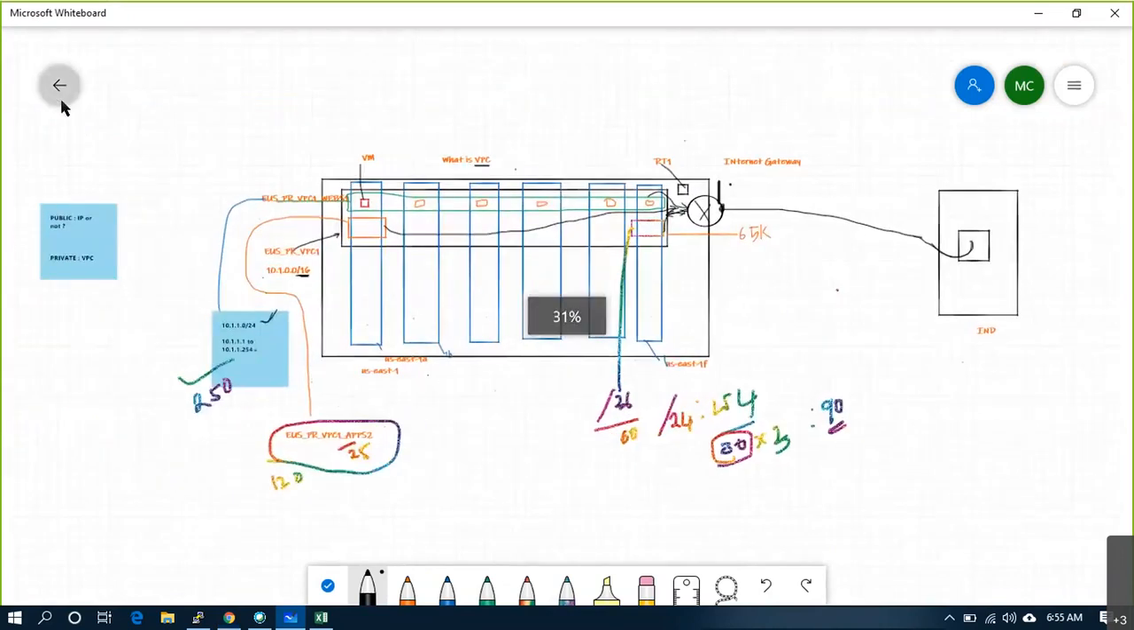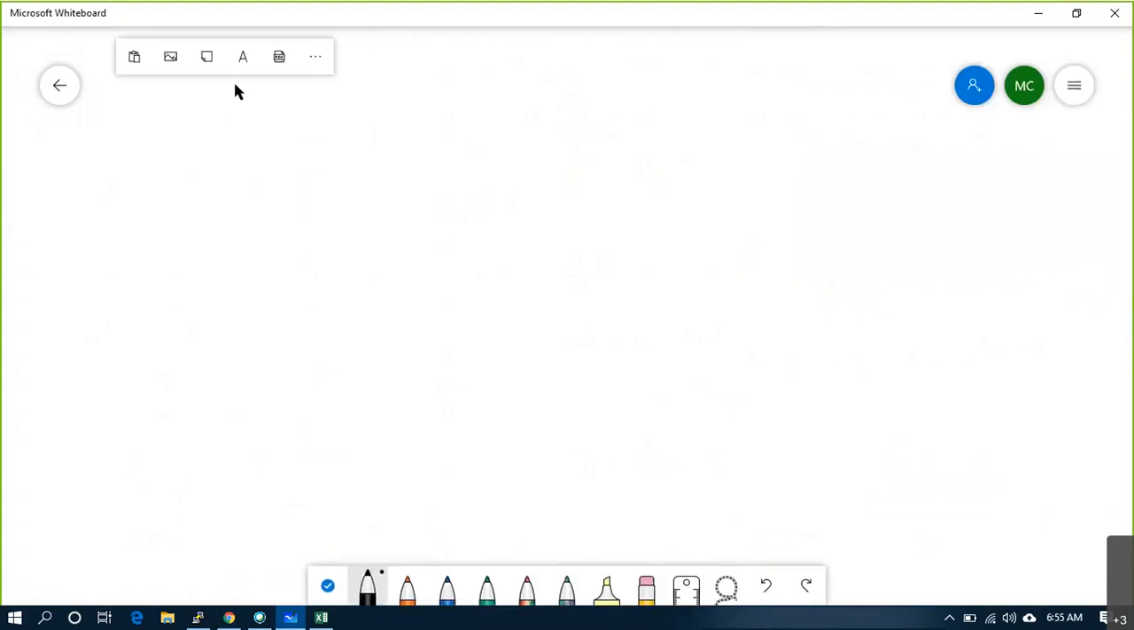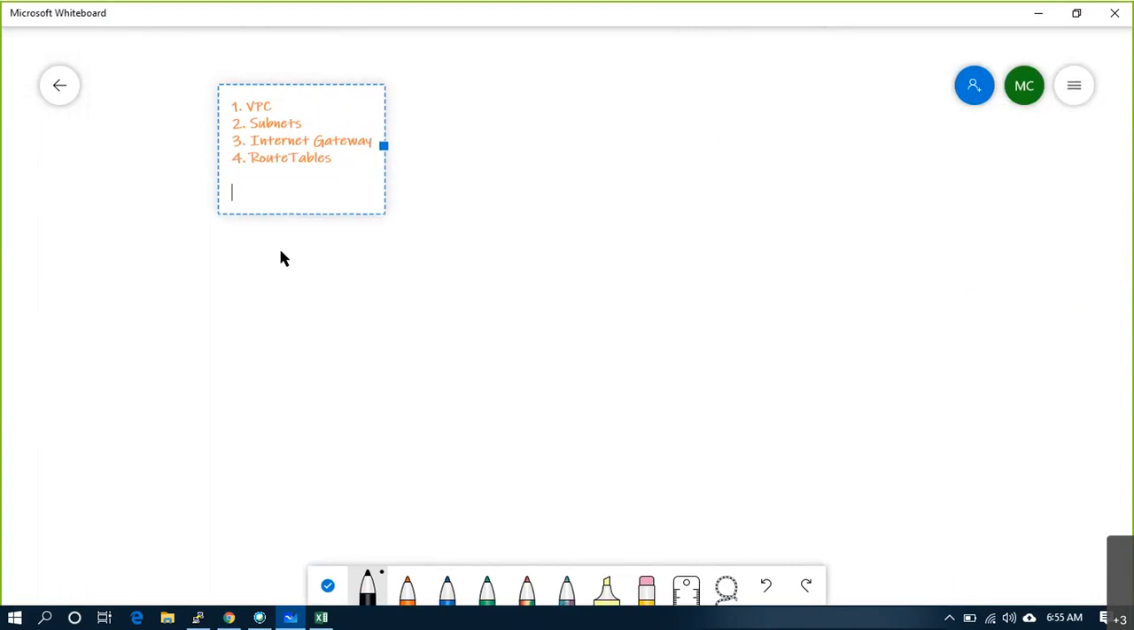So far, let's recap quickly. Today we discussed VPC, subnets, internet gateway, routing. We still need to discuss elastic IPs, network ACLs or security groups. We will cover this part tomorrow.